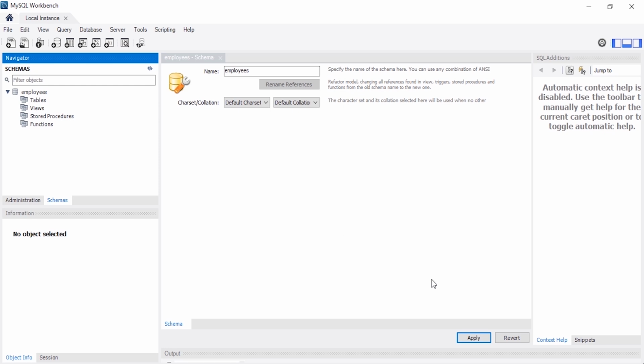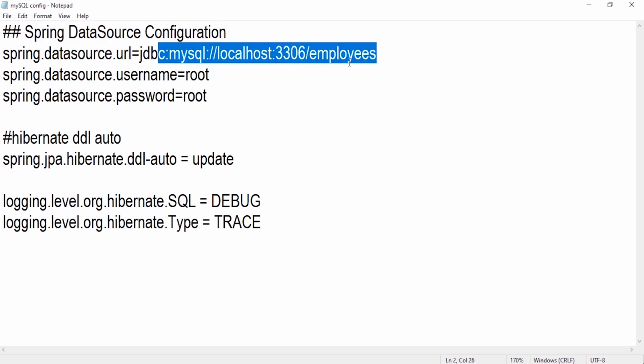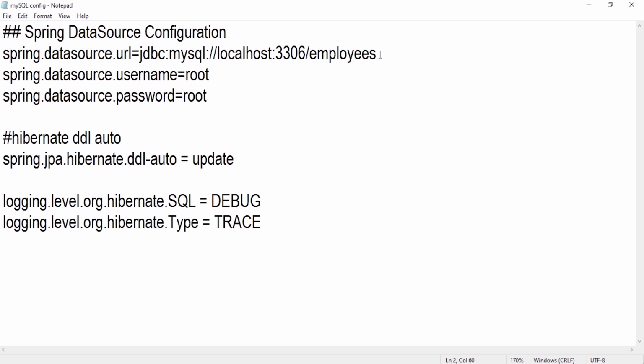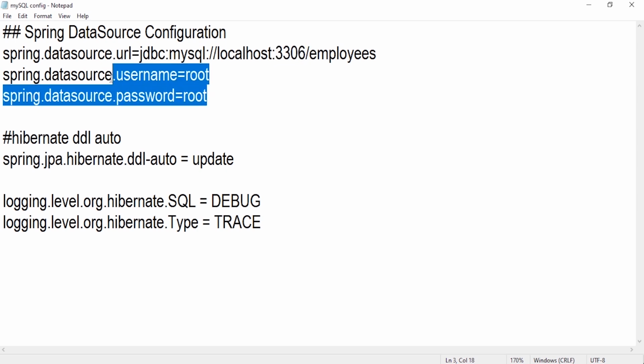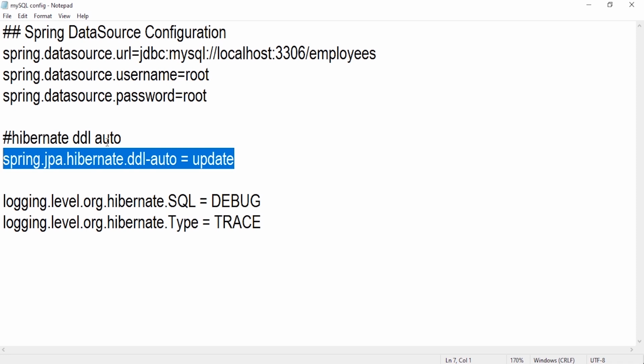Okay, so now let's add the configuration, and here it is. You can see we have this data source configuration. This is the URL that connects us to the MySQL database that is running on this port, that is 3306. We have this as the access credentials, username and password, based on the settings of your MySQL Workbench. We have this Hibernate DDL. Okay, so this is the Hibernate configuration. It automatically updates the database schema based on the entity definition.